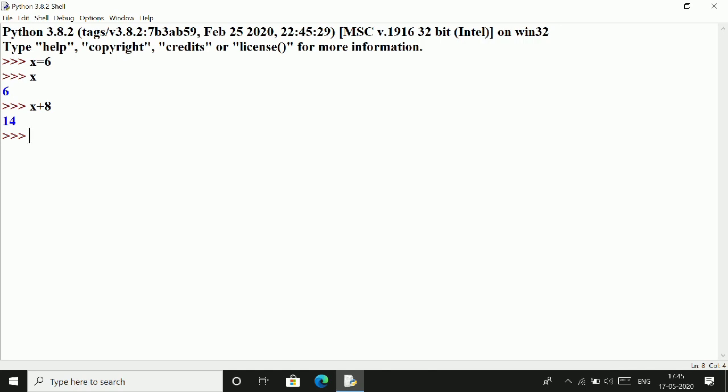Now let's try with one more variable, y. Y is equal to, let's take 3. Press enter. Same, no output here. It just stores the value. Then let's do x plus y. Then press enter. We got 9, right? 3 plus 6 is 9.